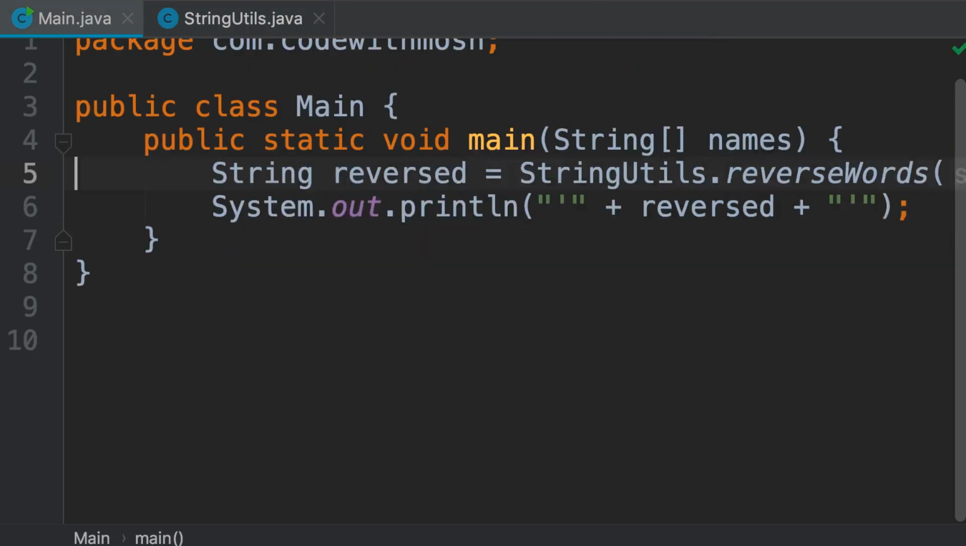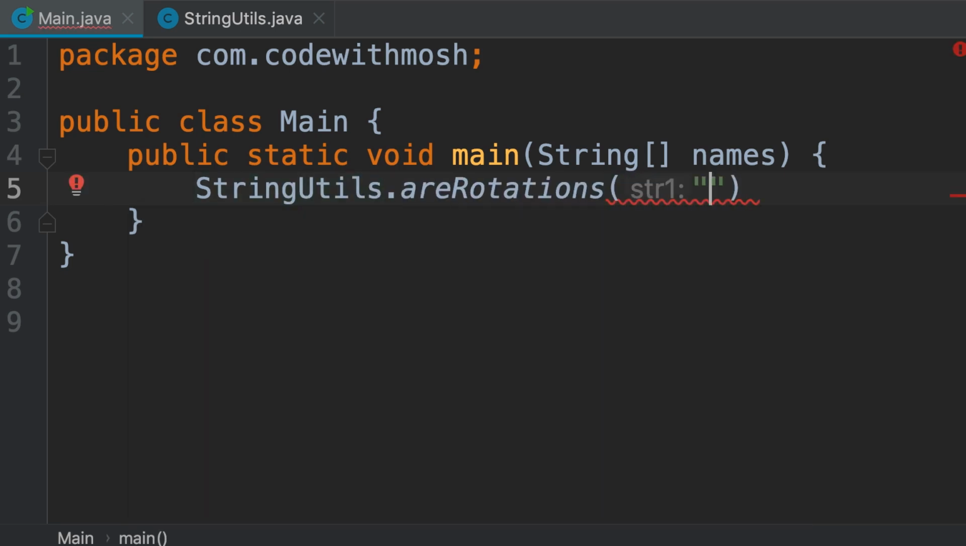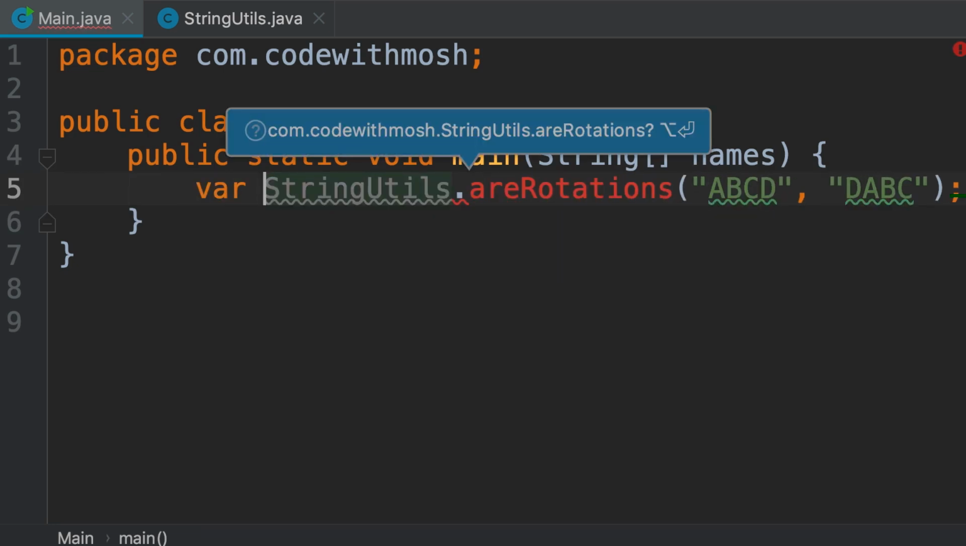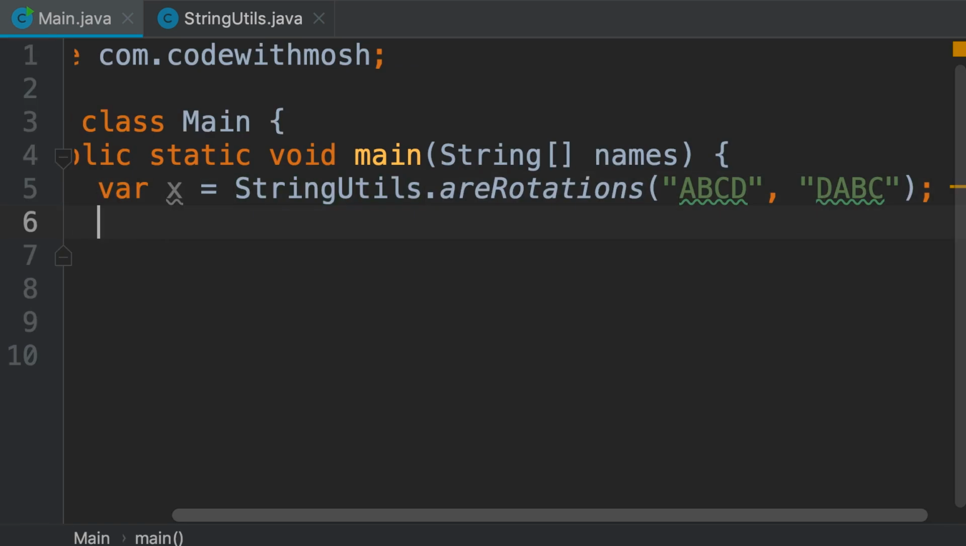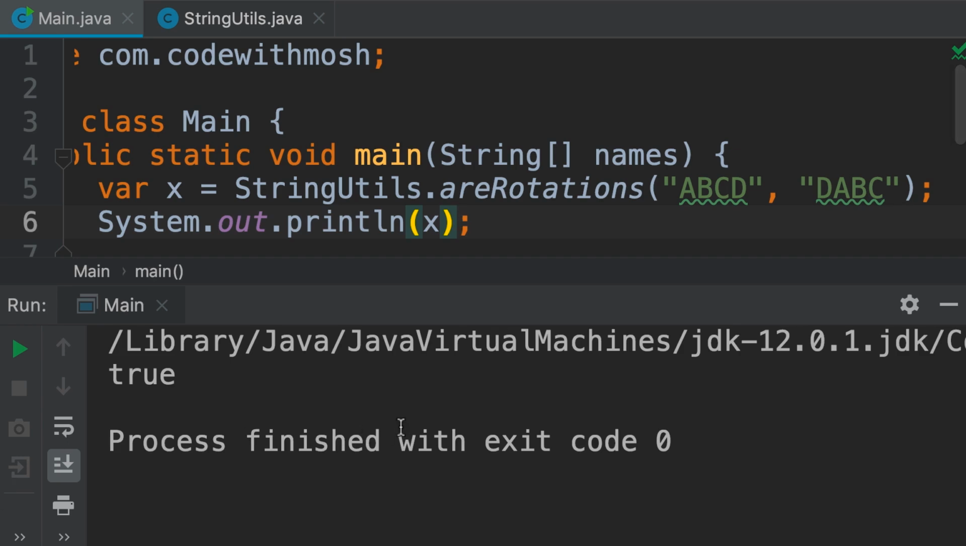Now let's test this implementation. So back in the main class, let's call StringUtils.areRotations. Here we pass valid arguments, valid strings that are rotations of each other. So ABCD and DABC. What do we get here? A Boolean. Let's store the result in a variable called x. It doesn't really matter. And then print x on the console. So we get true because these strings are rotations of each other.